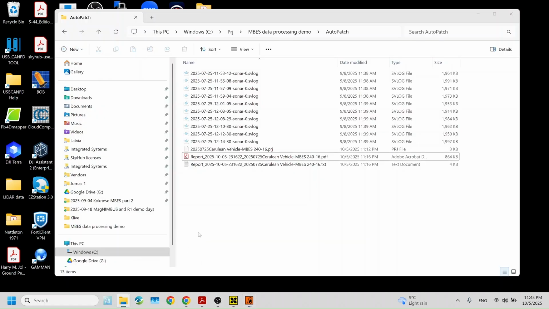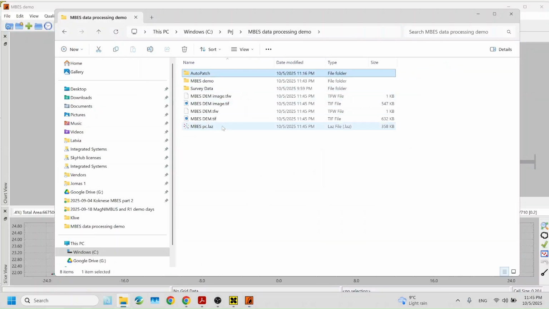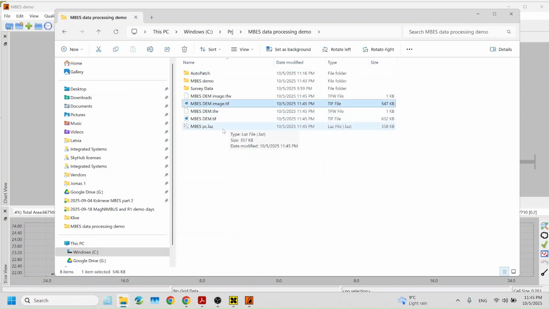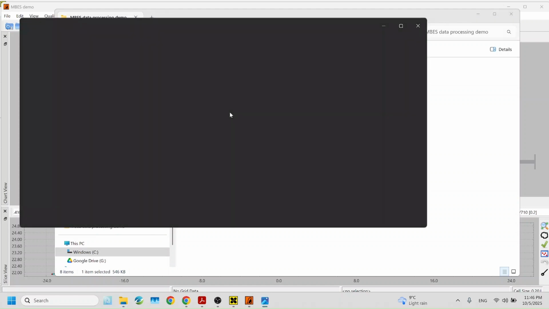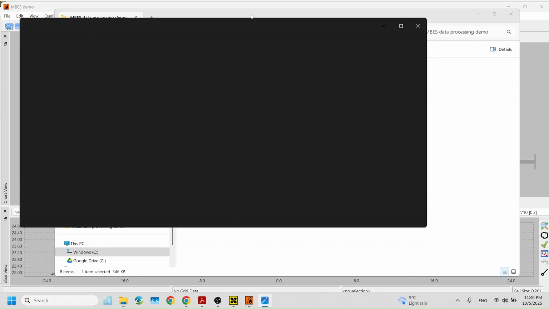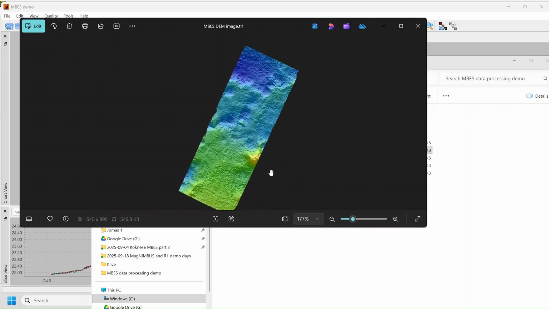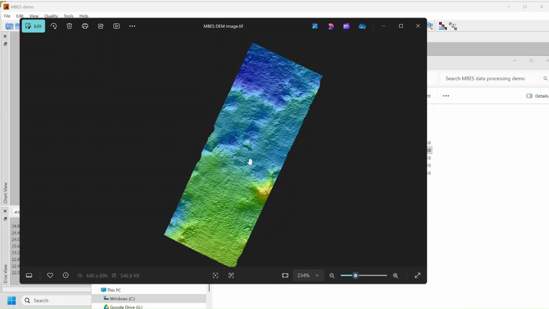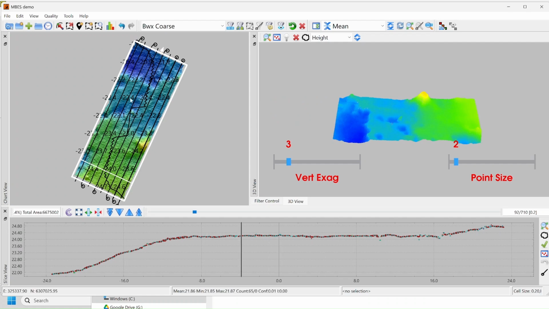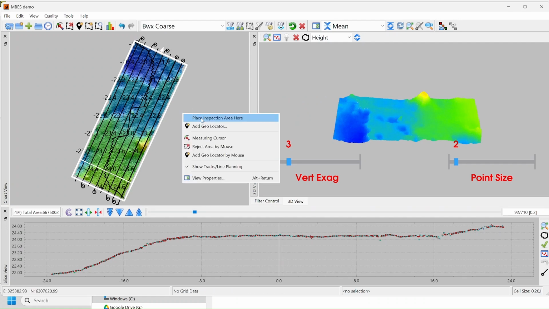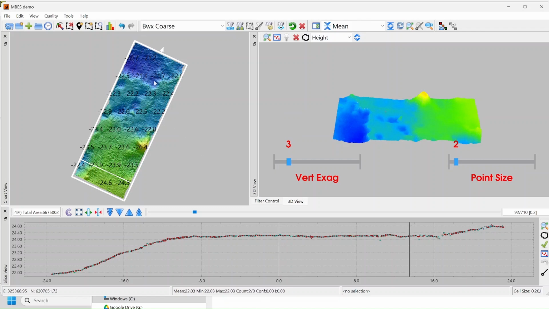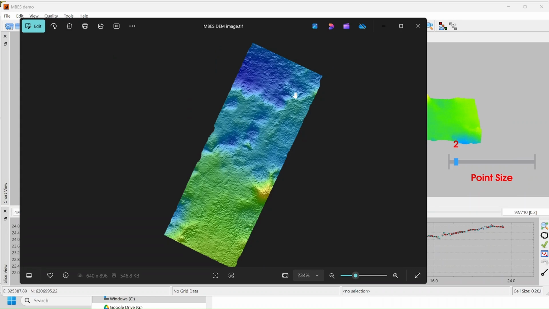So, what we have here is 3 exported files: point cloud, TIFF file with digital elevation model, and an image of digital elevation model. Let's open the image. And we will see it is the same as in our project. If we remove the track, yes, absolutely the same.